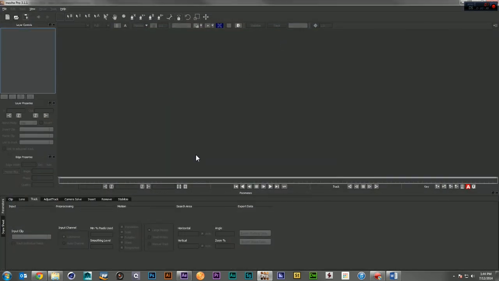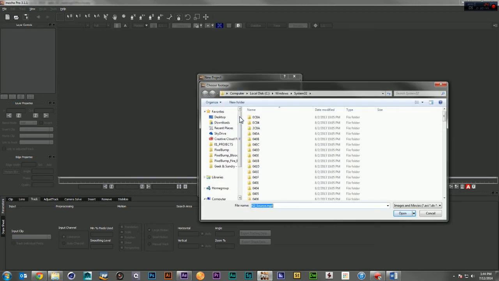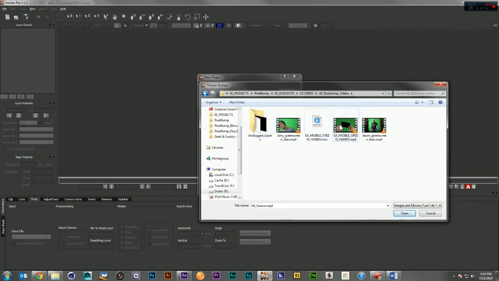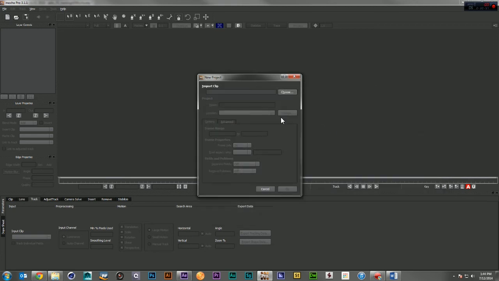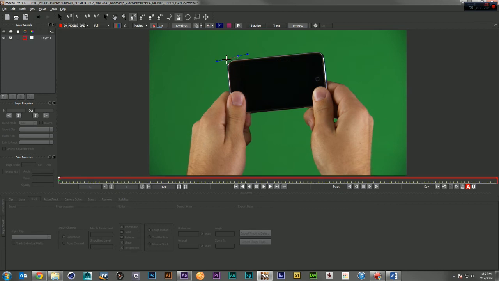So let's hit start, and let's create a new project. Let's import our clip, which is down here in the Elements folder, Video, Bootcamp Videos, Green Screen Hands.mov. So let's hit OK, and we've got our phone. Now we're going to come in and create an area to track. Now I don't have to be super precise about this, but I do want to make sure that there's enough points that Mocha can track with.